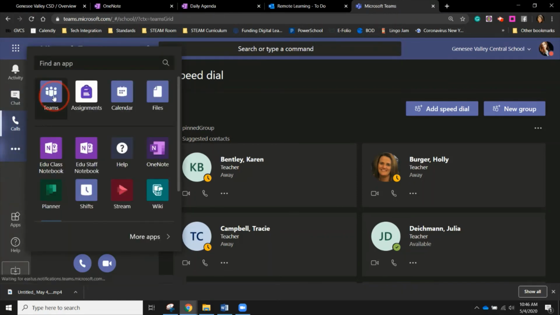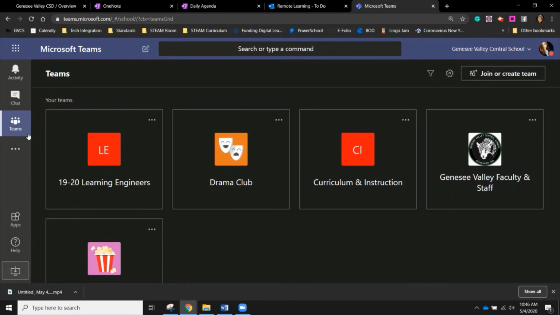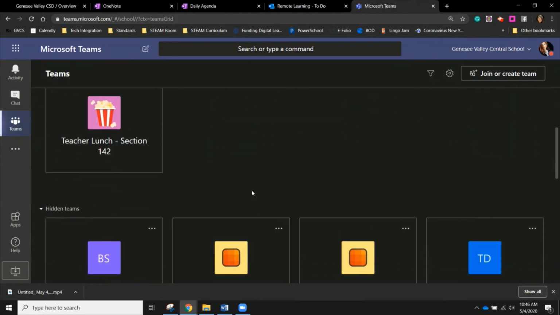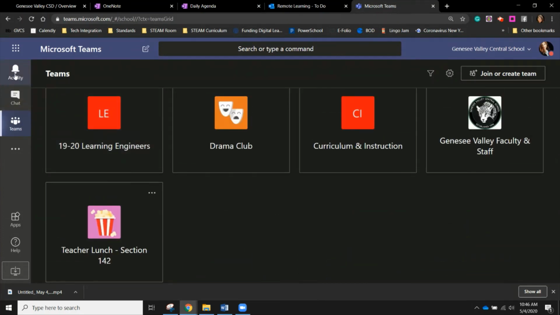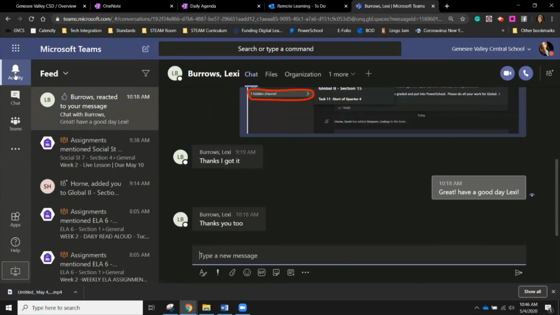So again, this is the main page of Teams. You can find your classes, you can chat with your teachers through typing or through video chat, and you can always find new activity by clicking Activity.